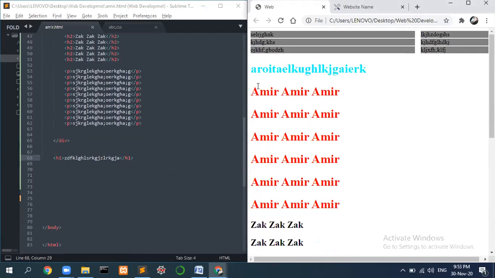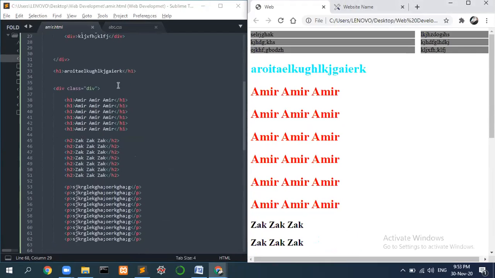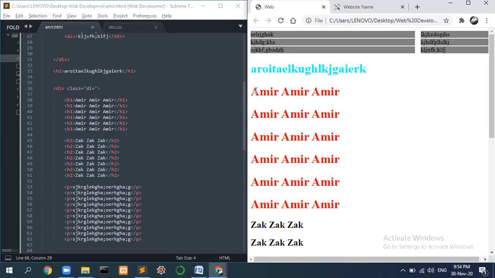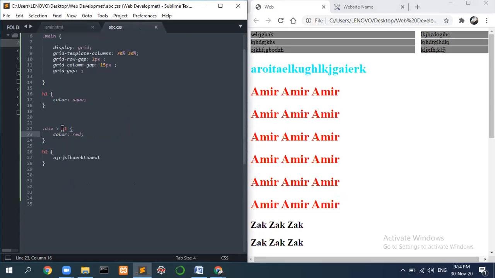So all my h1 tags are having the aqua color except that of my division. You see my division is having this red color in the h1 tag. If you just practice it 2-3 times, you might understand it. Orally, I might not be able to explain it 100%, but if you just practice it, you just add this symbol, that is greater than, and you write the name of the tag which you are selecting. So it's basically from the division, it is selecting the h1 tag.